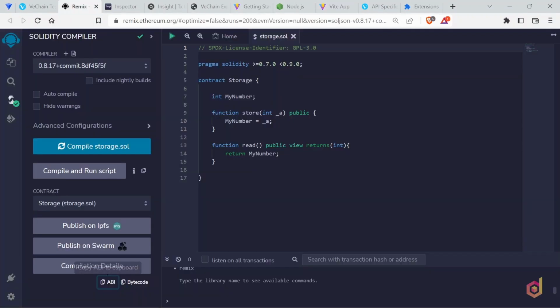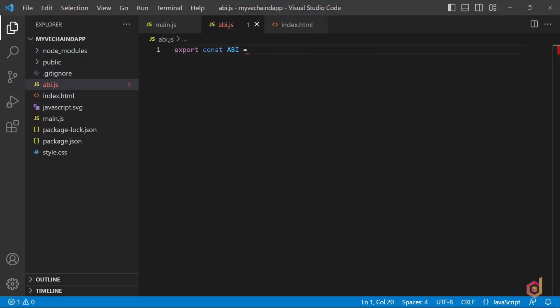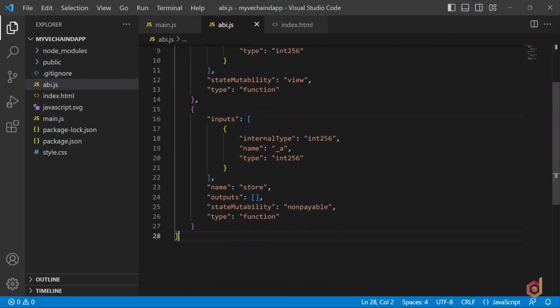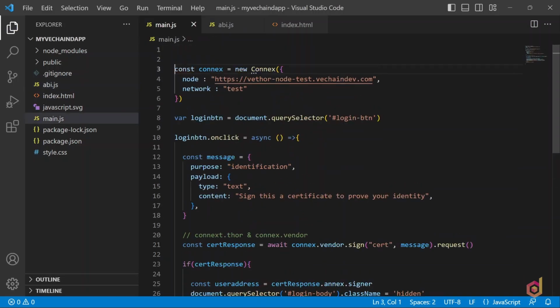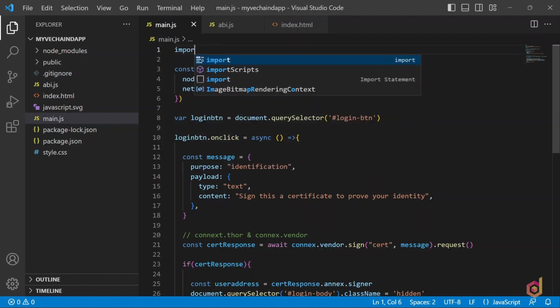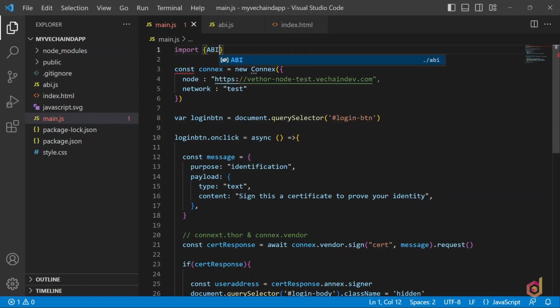Now back to the Remix IDE where we have created the storage smart contract. Select the file, compile that file again, and then down here copy the ABI and paste it back into the abi.js file. Once this is done, next in the main.js file, let's import the ABI that we have just defined. We can do this using import ABI from ABI. Now we have ABI available in this main.js file.